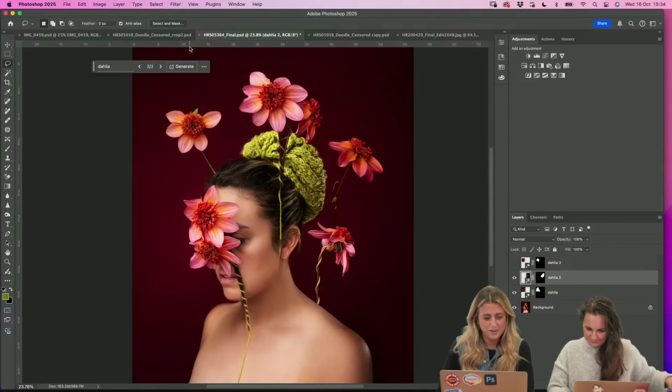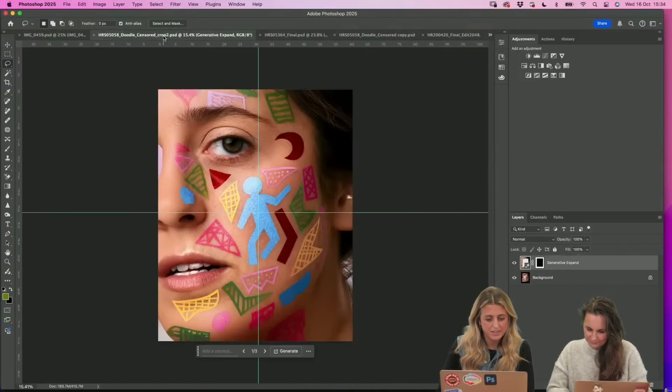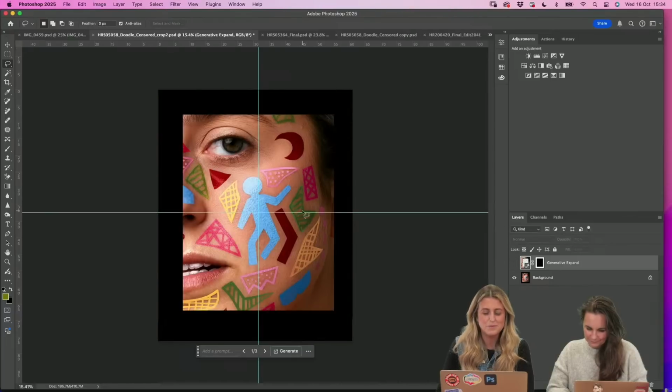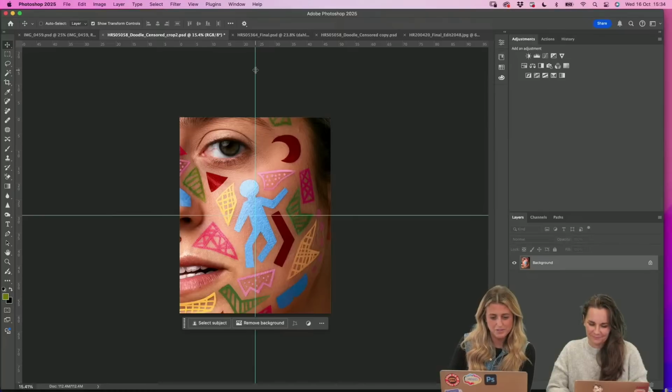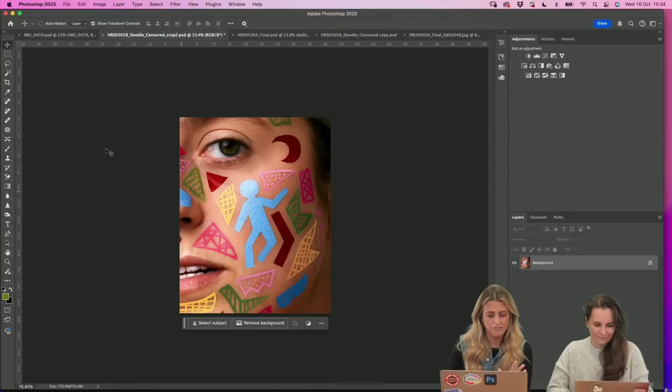Yes. So what else did I have? I think this was playing around with it again, with extending the background. Let's see if I can, so I'll take that off. I'm not sure why it's got lines on, but I must have put that in the middle just to see where that little blue man was going to be. So this is a crop of my doodle photo.